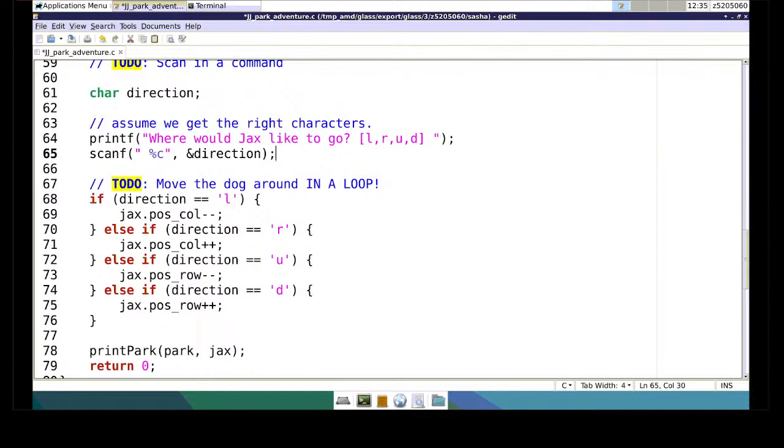Okay, so we've scanned in the direction and we want to keep scanning in directions. We want to have it in a loop. We want to keep scanning in until we reach that lovely end of file, I think. What do you think? Let's try it out like that first. Okay, so two ways to do it. We can do it inside. So let's do inside the while loop.